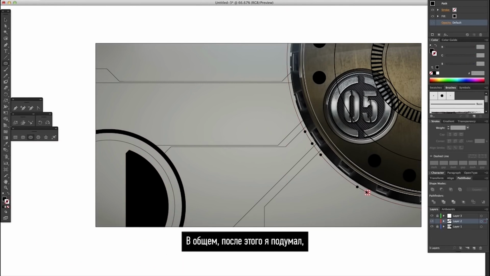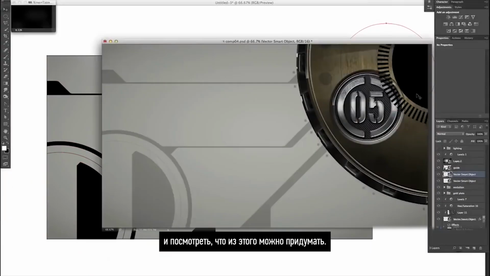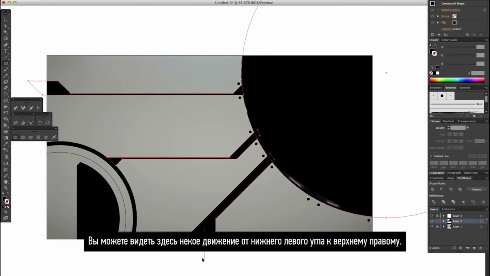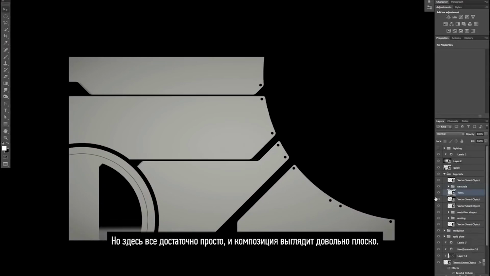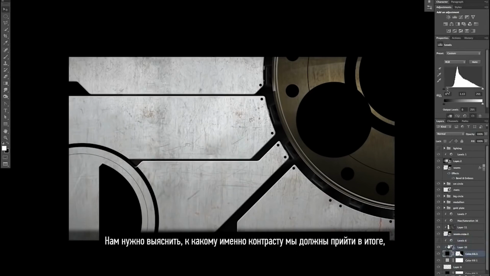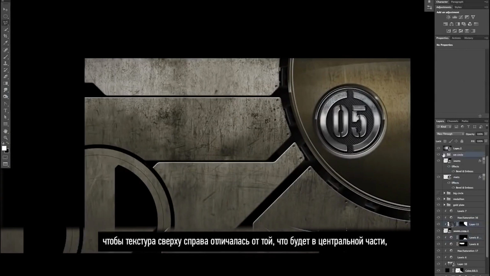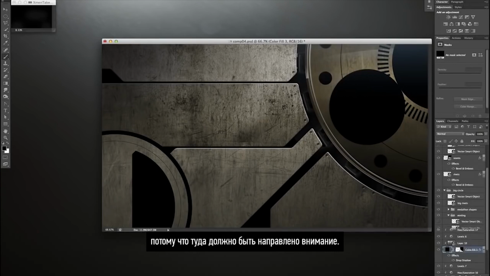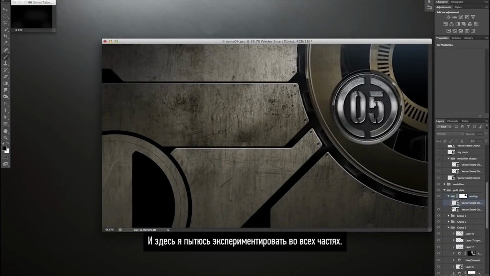So now I'm thinking, well, okay, let's make some significant shapes other than circles and see what we come up with. You can kind of see how there's sort of lower left to upper right kind of movement, and a couple other things going on. But it's pretty simple, and I'm keeping the composition fairly flat, and just sort of trying to feel out where all the different contrasts are going to go. You know, what is the texture in the upper right versus in the middle? Where's the direction heading? Is there a significant flow to it? And just kind of experimenting on all fronts at the same time.